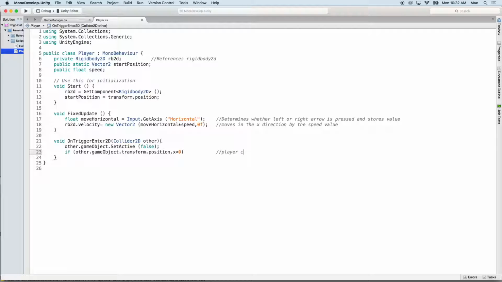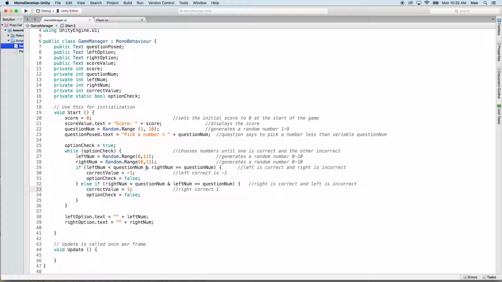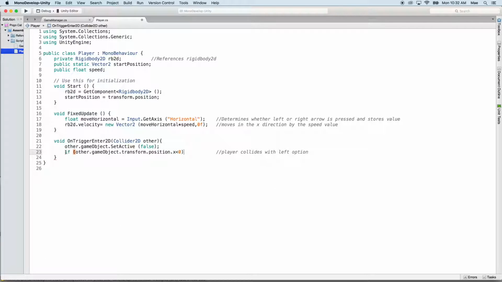So the player collides with the left option. So what exactly do we want to happen if the player collides with the left option? Well, if that left option was correct, we want to add to the score. If you remember, if the left option is correct, that correct value was set to -1. So we're going to do another if statement within this if statement. So go ahead and open your bracket and do a close bracket.